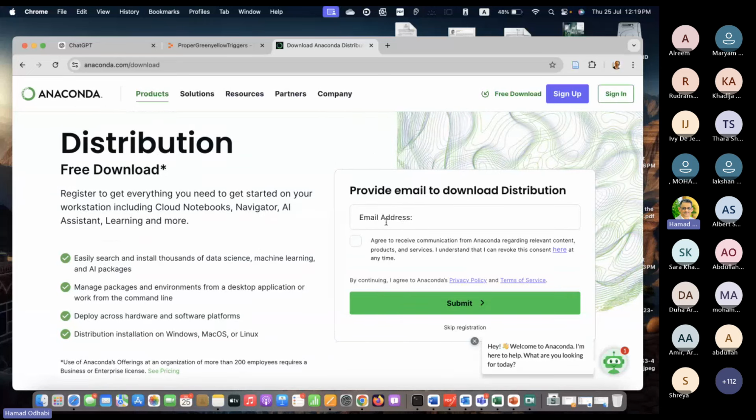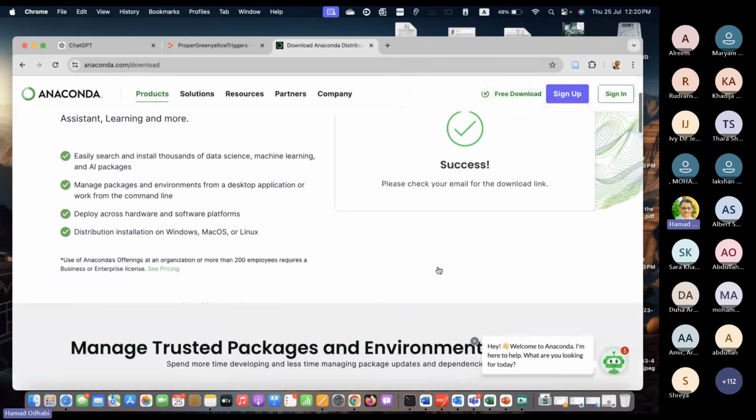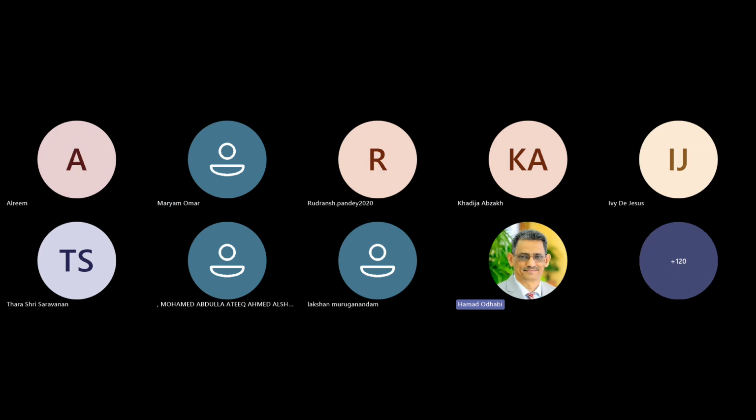Your email here. You already have my email. Free download. Here it is. I used this one a long time ago. So let me put my email. I agree to receive. I don't want to receive anything. Okay. So please check your email. You go and check your email now. You will get an email coming to you. Let me find my email. Here it is.